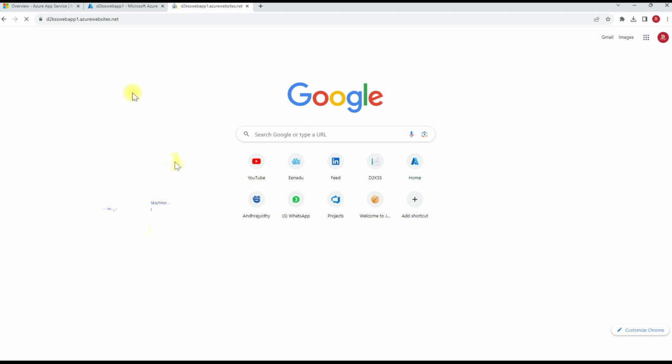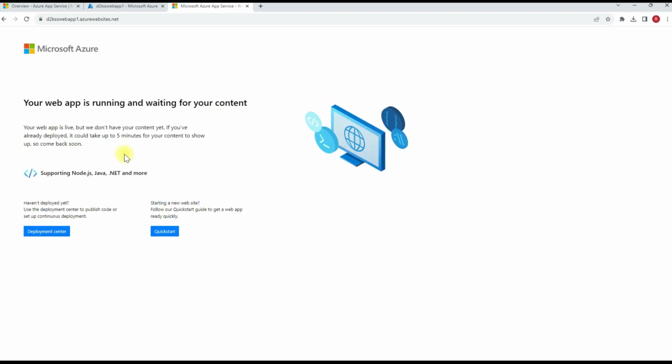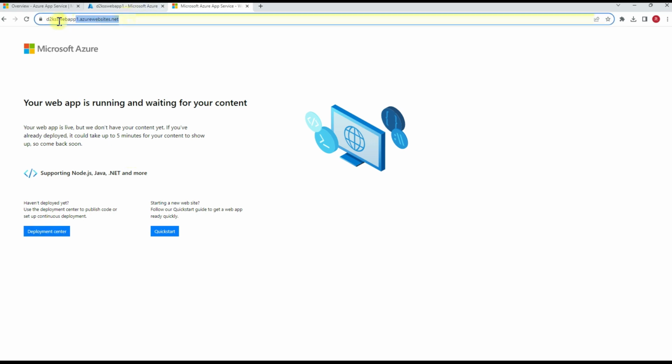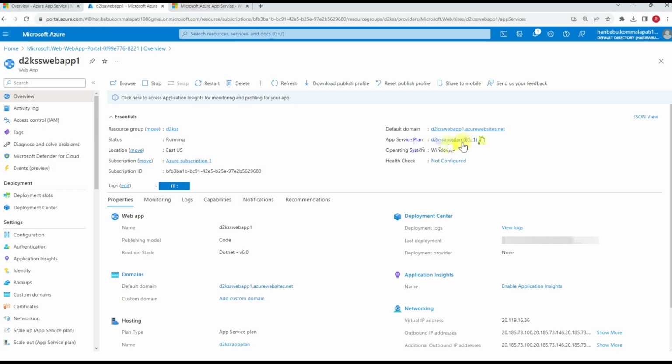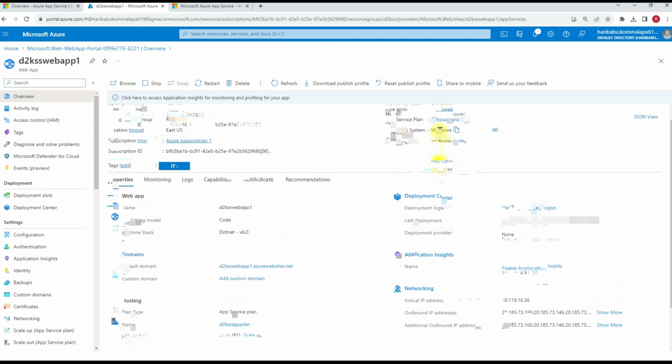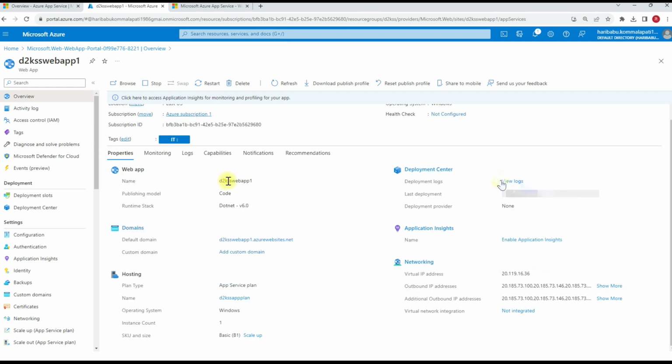So this is the default page the app service has created. You can access this app service using this default domain URL, and it shows under which app service plan we have created this app service and which operating system. It is showing all the configurations we have selected, like .NET 6.0, publishing model is code, and the last deployment, all these things are still loading.